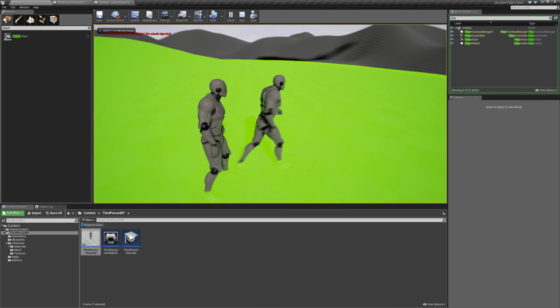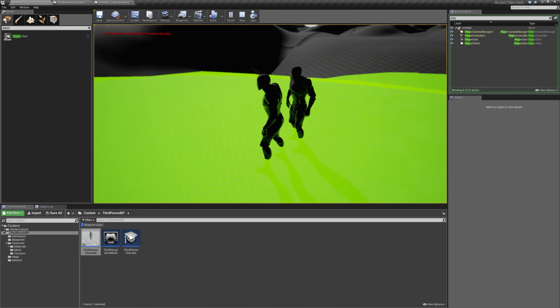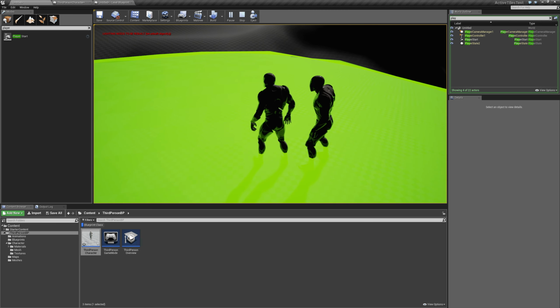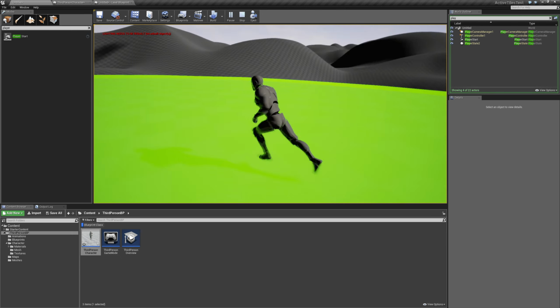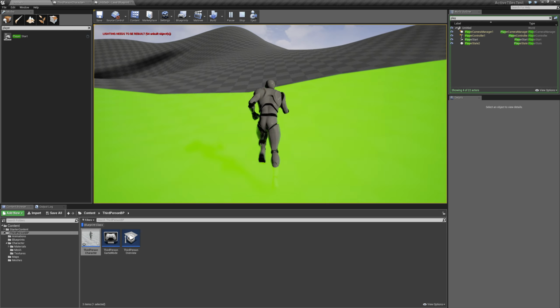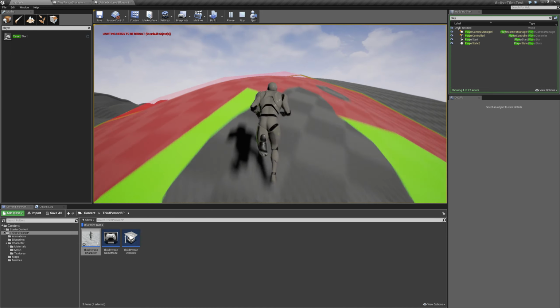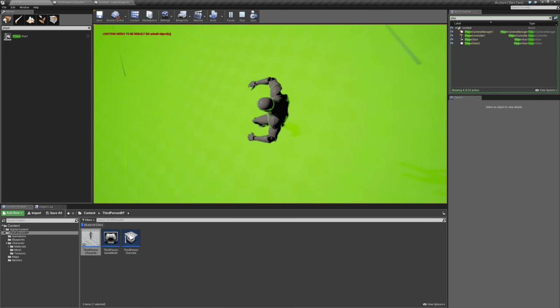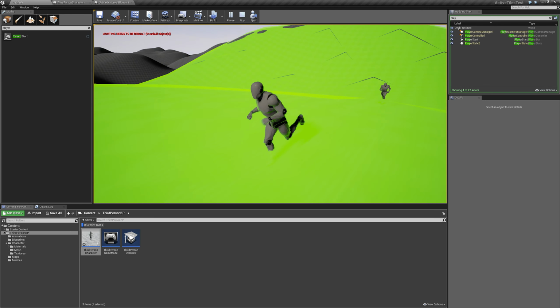Okay, so that's the navigation, and currently both the AI and the player are generating NavMesh, because that's the character that has the NavmeshInvoker class. So you can see NavMesh showing in front of the player as he runs, and the AI, of course, he's following me.